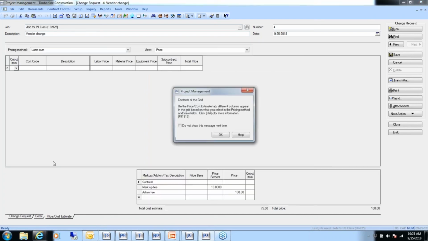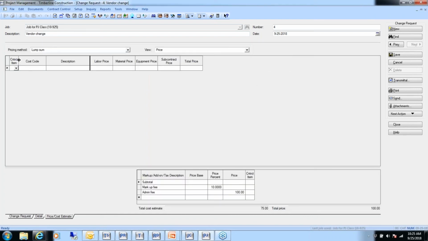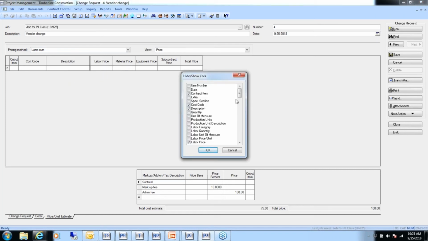The one thing I did want to show you while I'm in here too, I had mentioned about the grid. If you right-click your cursor up on any of these column headings and go to Hide Show Columns, it shows you all of the columns you have available to you. Now notice that I don't have any categories listed in here. That's because I'm going to use the default out of PJ settings. So you don't have to pull in categories into your grid if you've got those categories filled in on the Change Management tab in PJ settings.